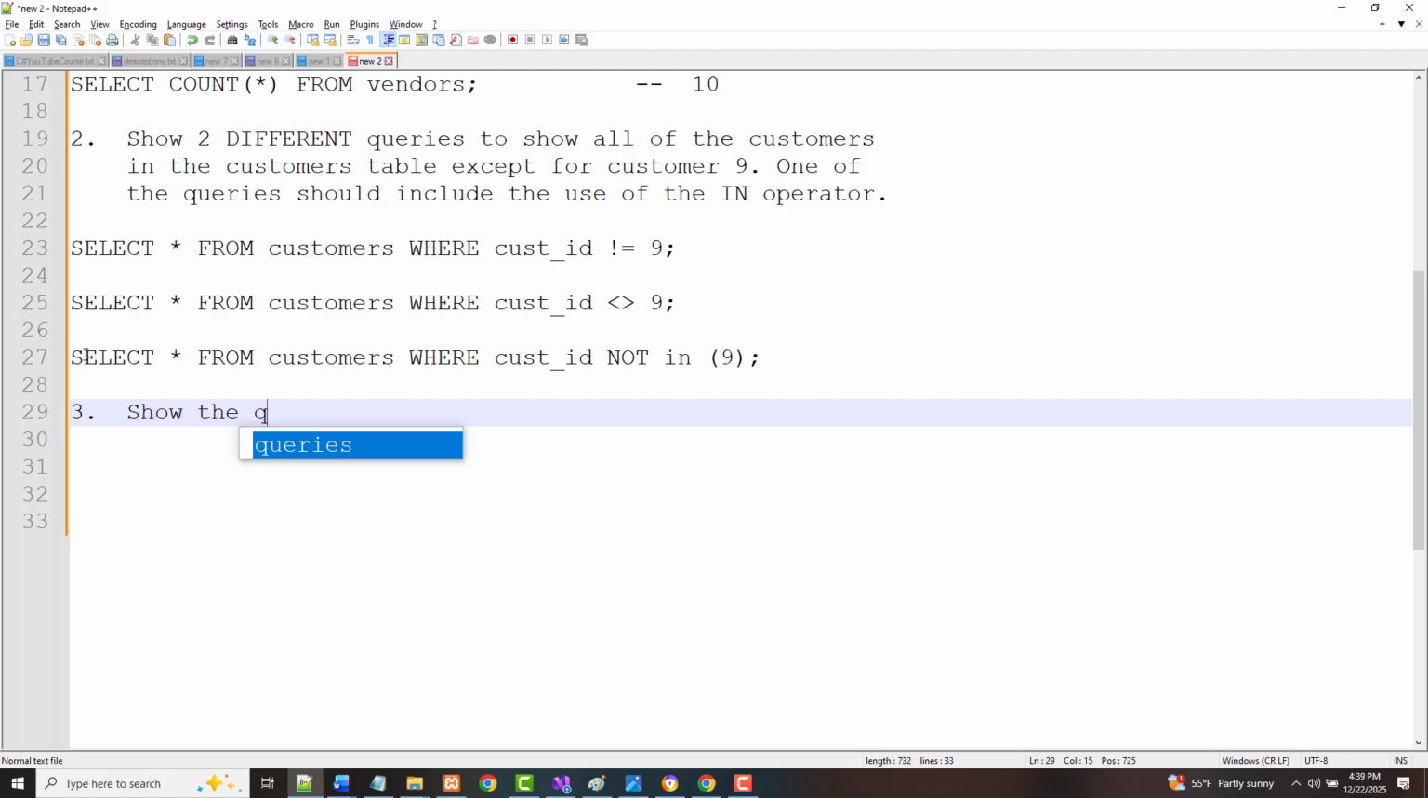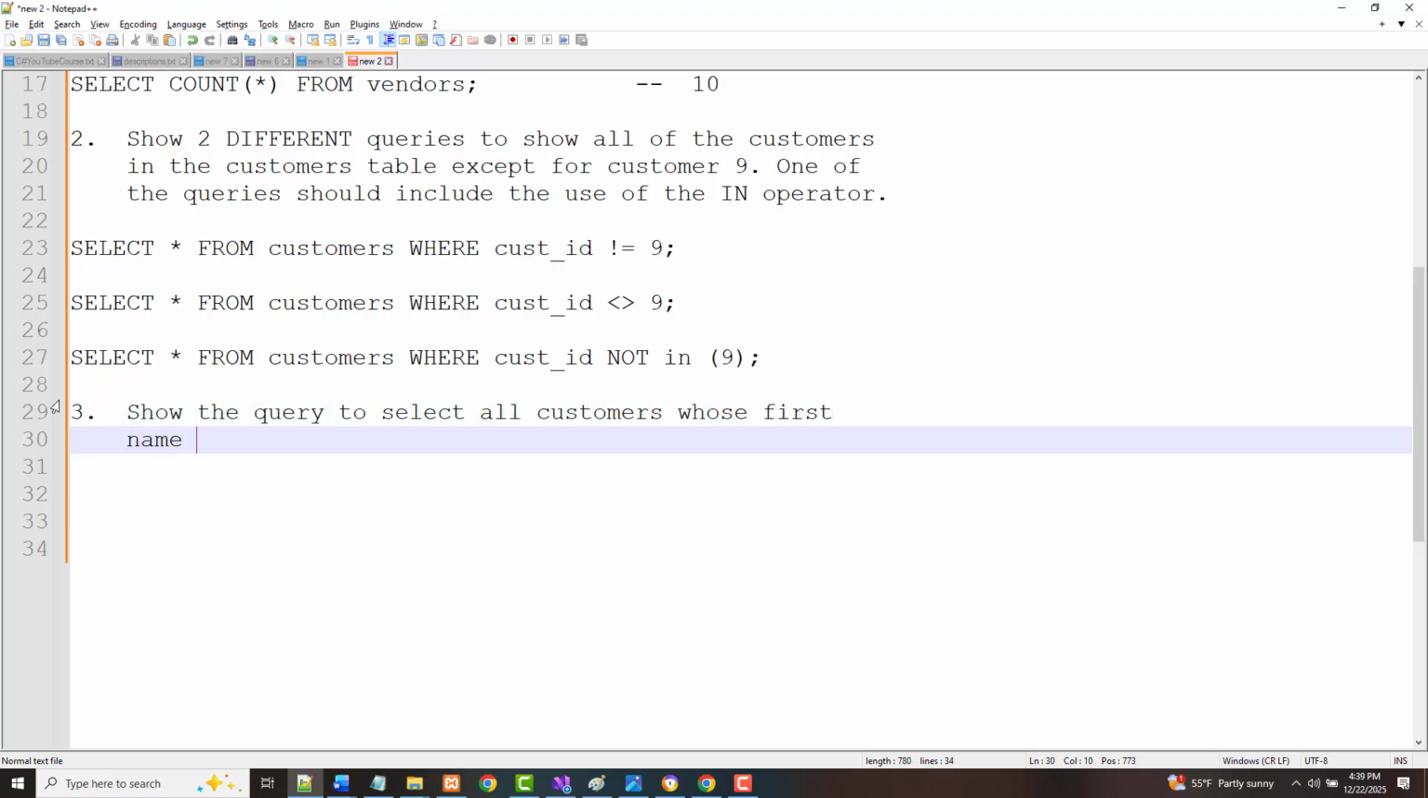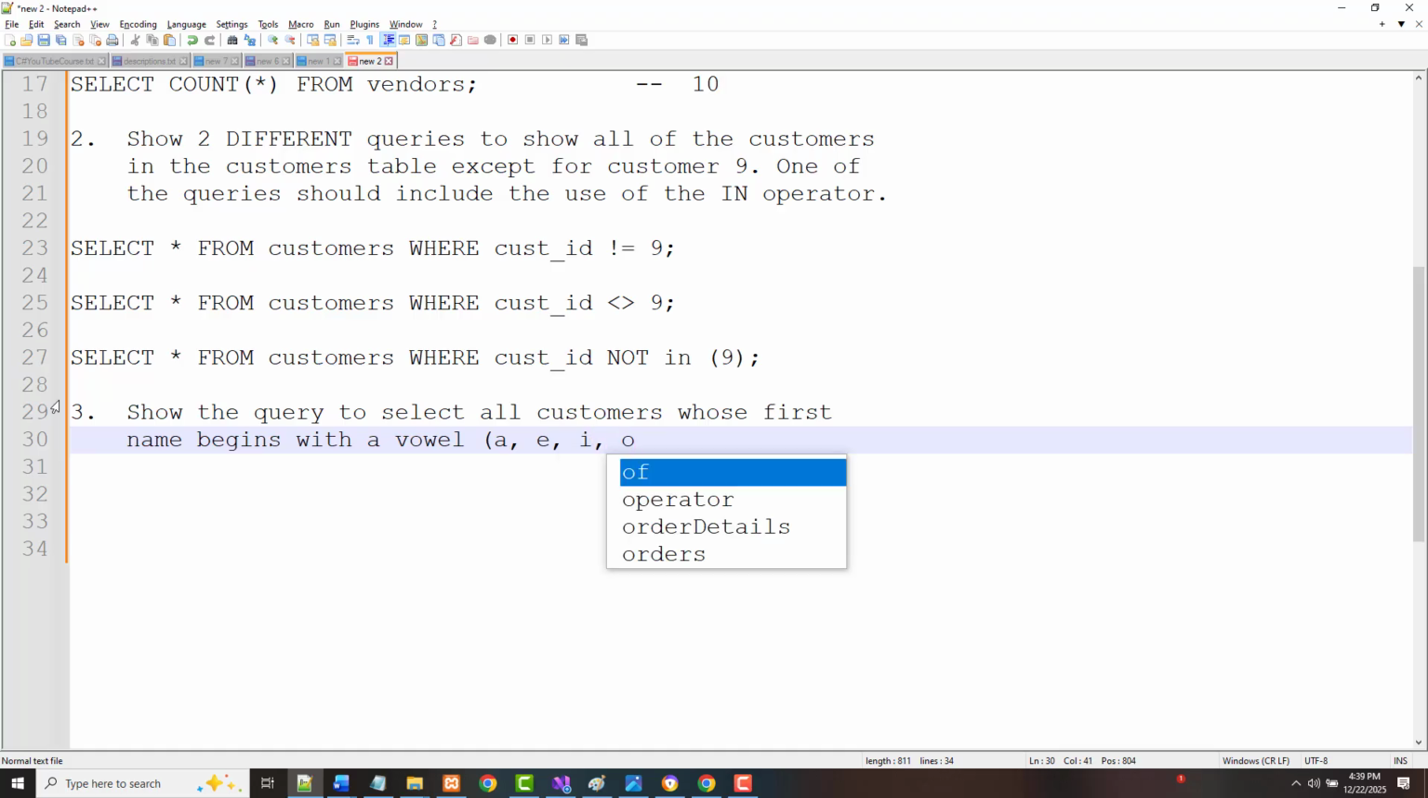So show the query to select all customers whose first name begins with a vowel. We're going to consider a vowel, we're not going to worry about Y, A, E, I, O, or U.